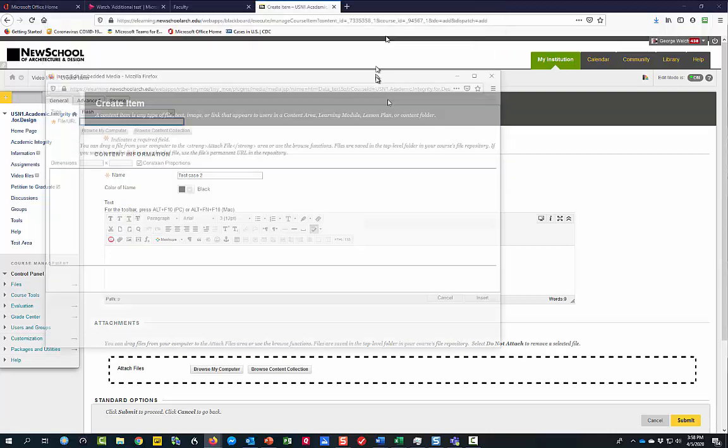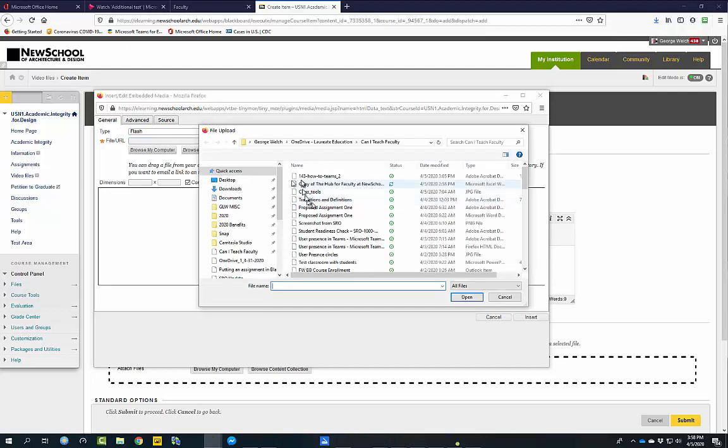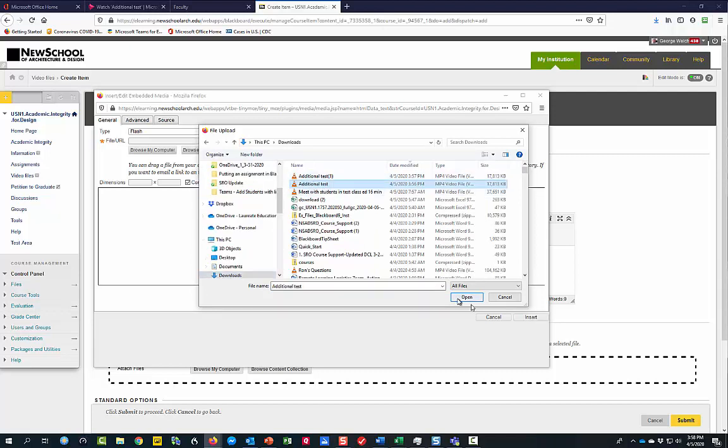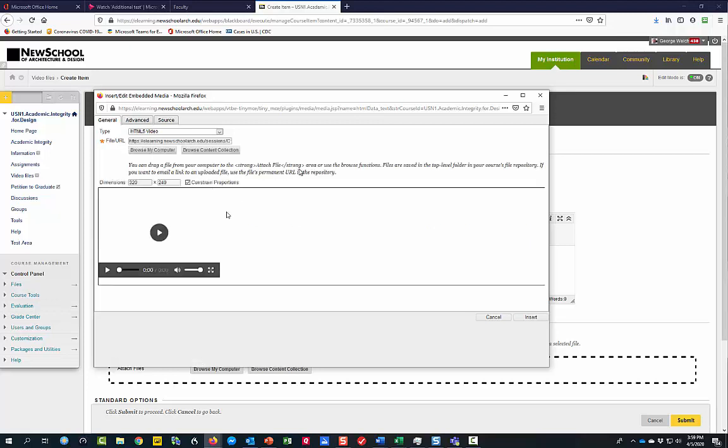Now, it's going to bring us back to this screen, and I'm going to go on my computer and browse in my downloads, which is where that file went. I am going to grab that additional test file, and click it in there. Now it is automatically uploading to BlackBoard, and depending on the length of the file, it will depend on how long it takes to upload.